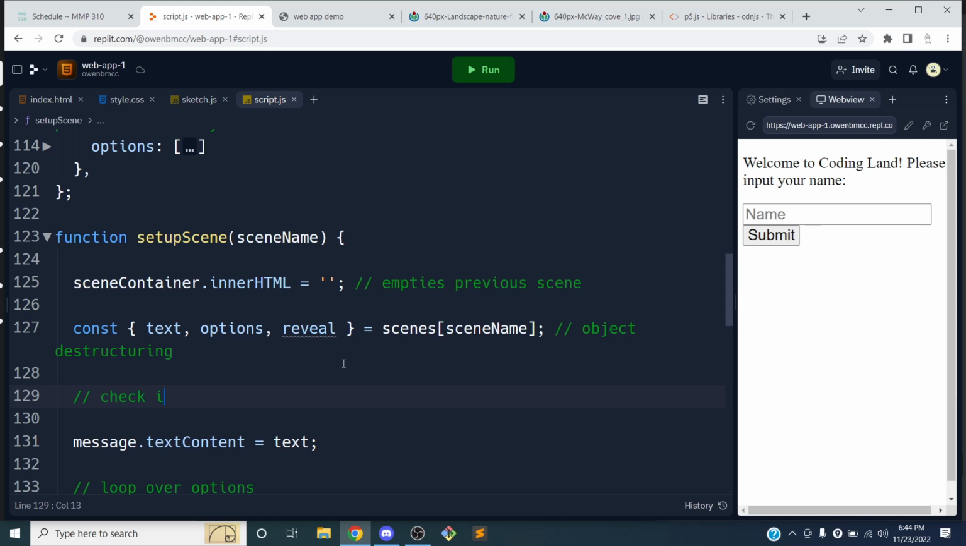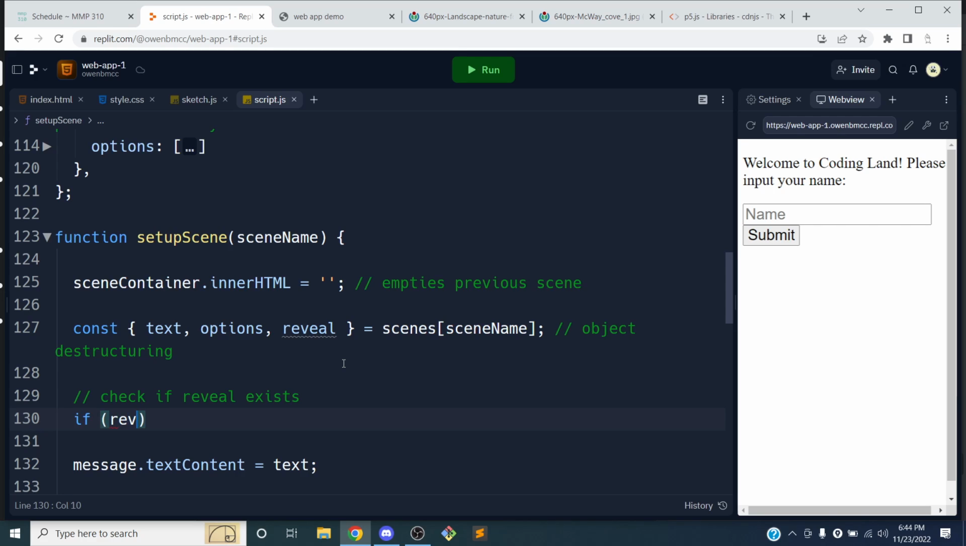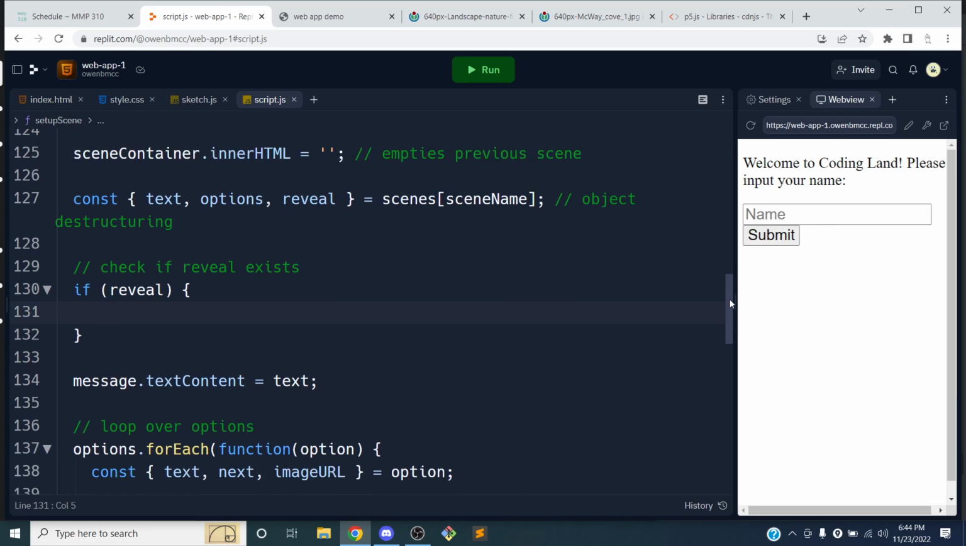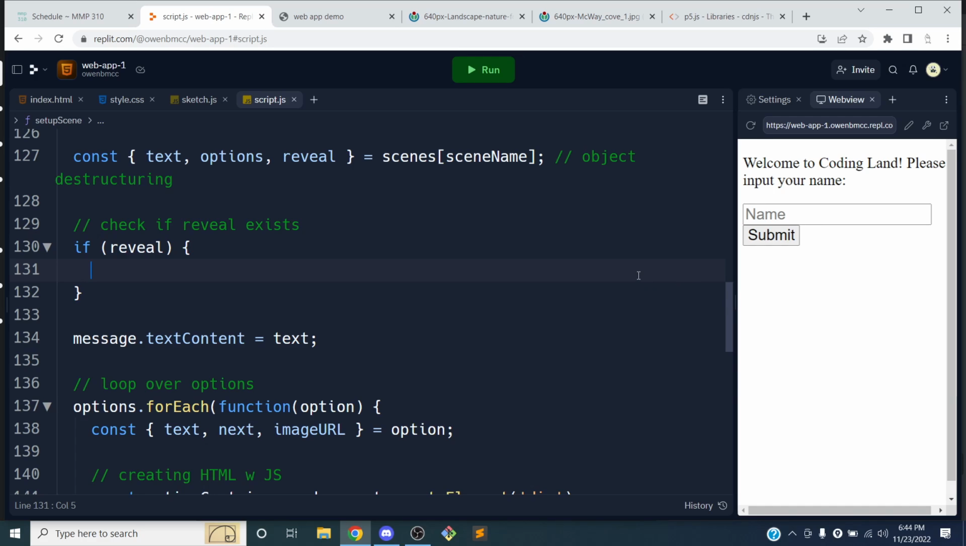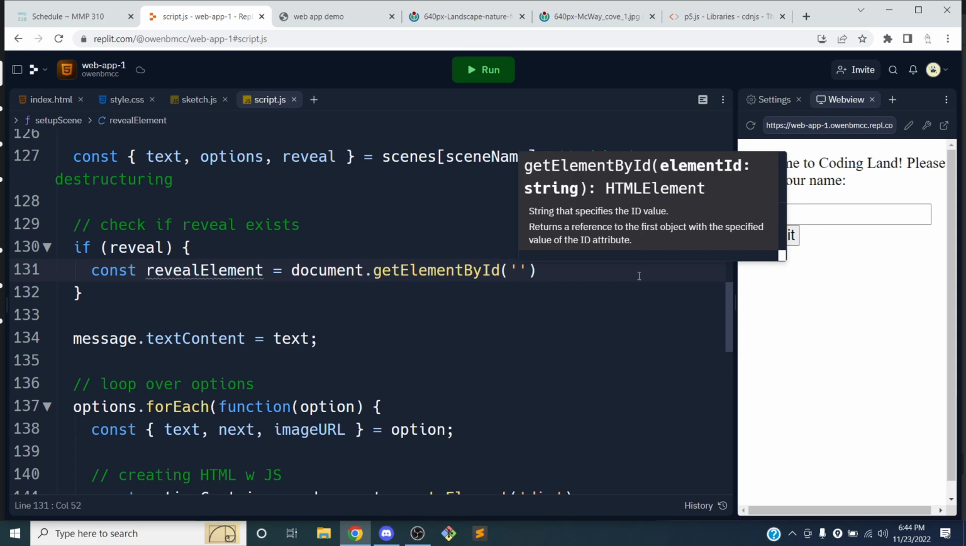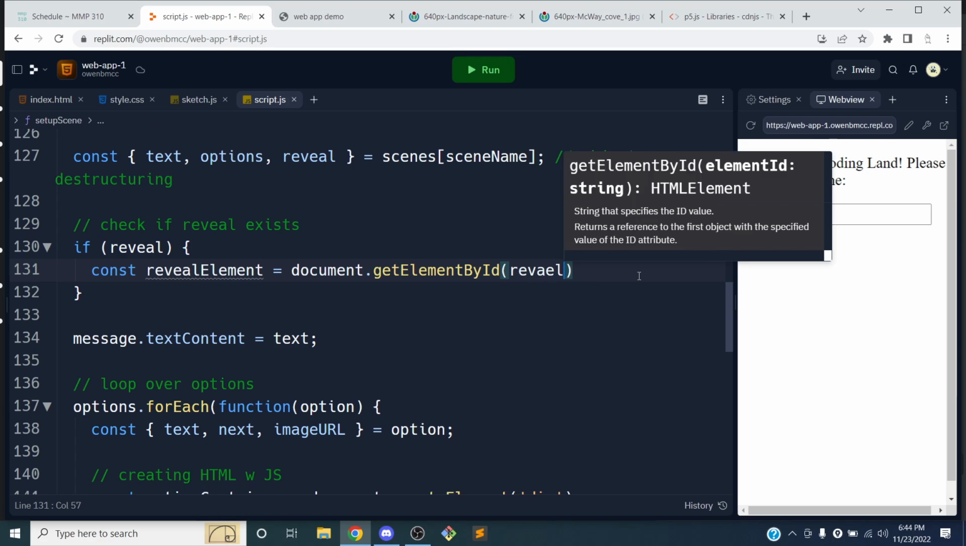So I'm going to check if reveal exists. I'm going to say if reveal. And if it is there, then we're just going to find it in our HTML and then turn the display on. So to find it in the HTML, I'm going to go const revealElement. This is the element with this ID, document.getElementById, and then it's just whatever that reveal is.